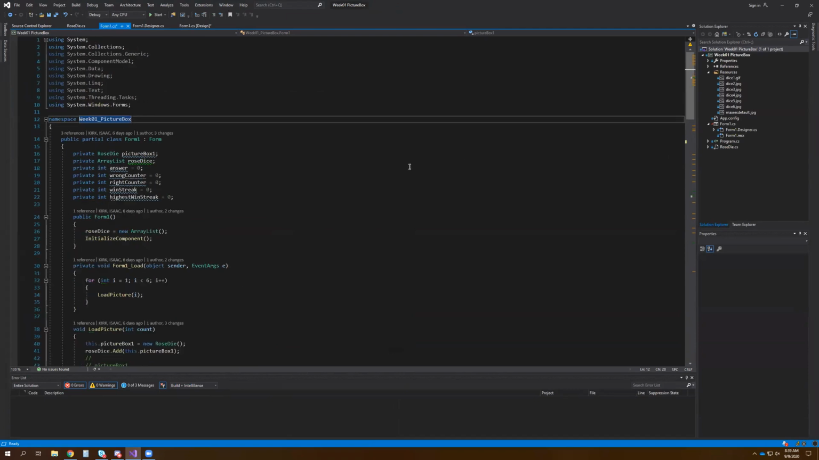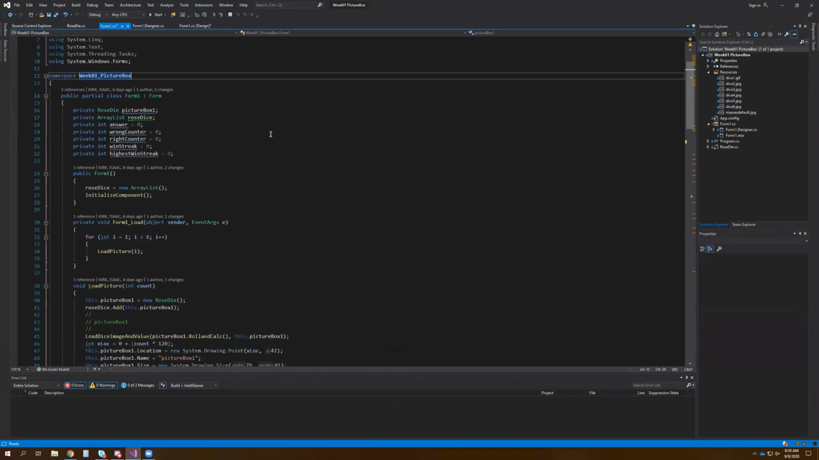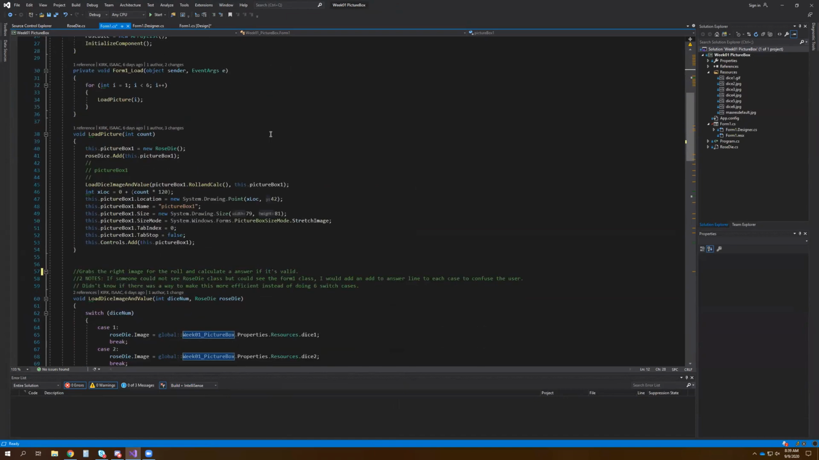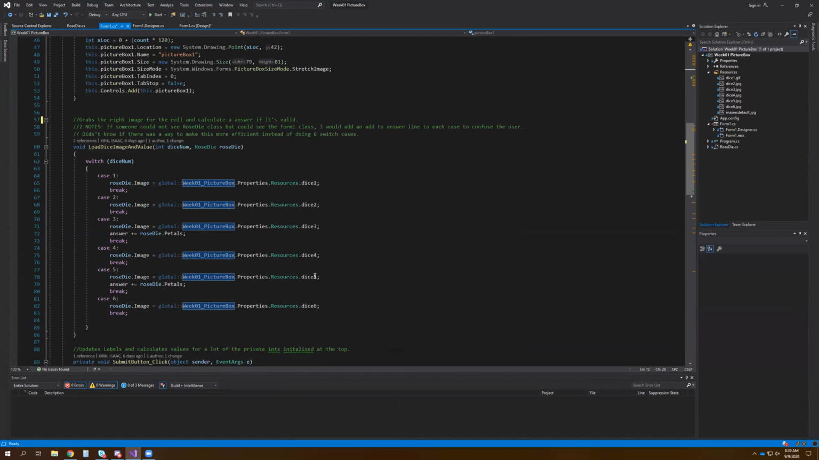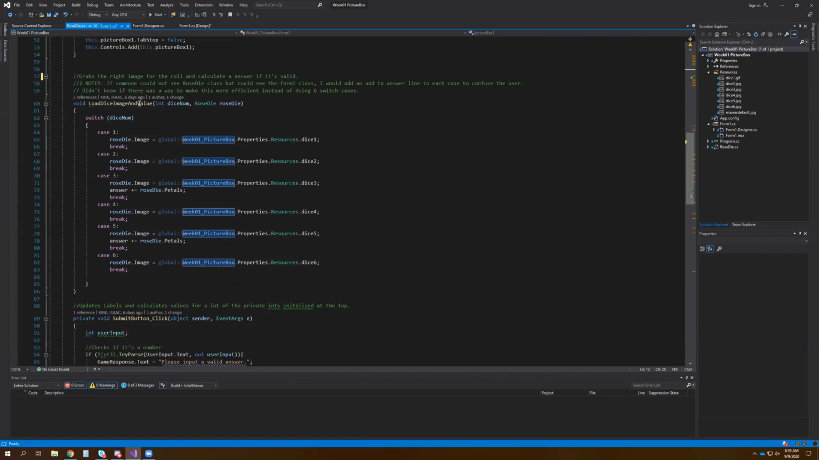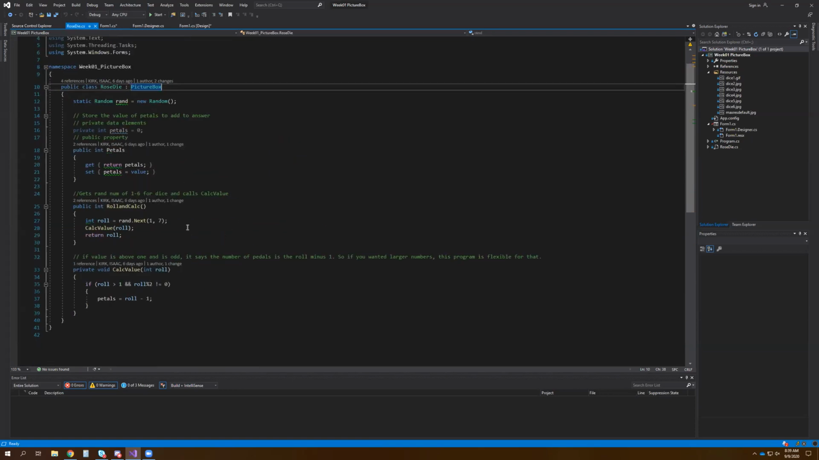Okay, so this is my code. Right off the bat, one thing that I just regret is I have this load image and value for each of my individual dice. And I kind of want to put that in my rose die class, because in my rose die class, all I have is really just roll and calculate the answer for it. And I decided that I didn't really want to store the roll, because the form's already rolling and we only need to know the roll once. So I decided I just wanted to store the answer in the rose die with my petals property.